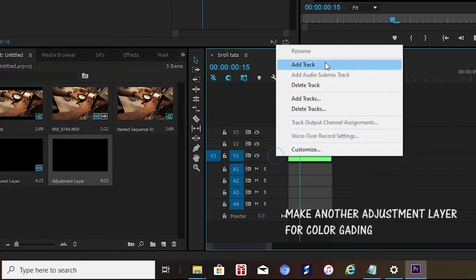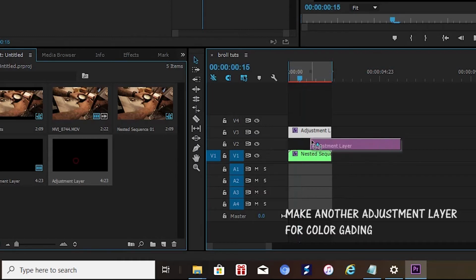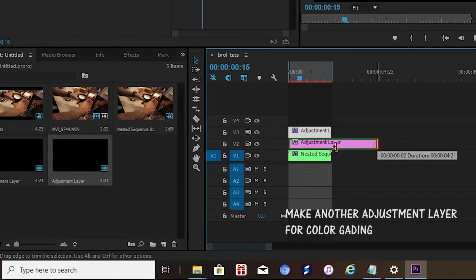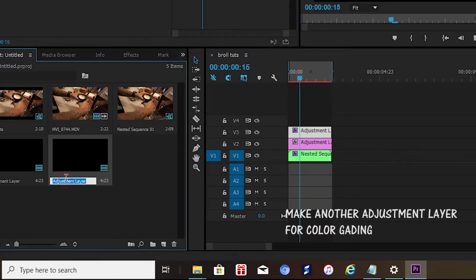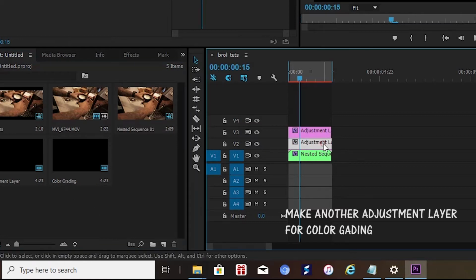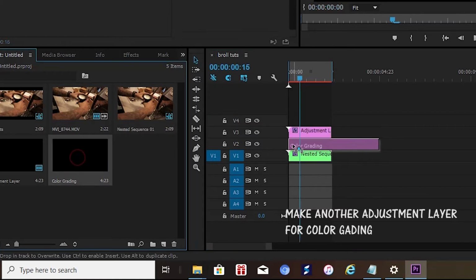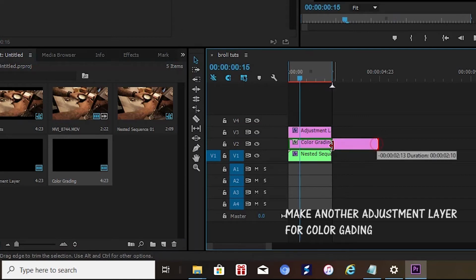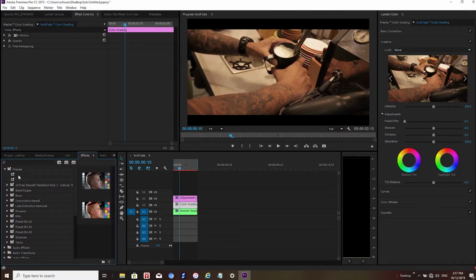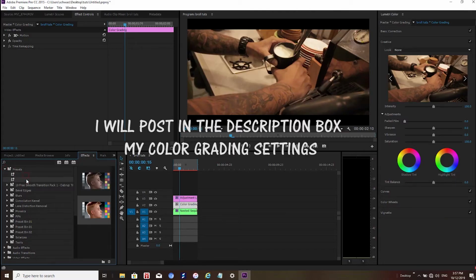Or pwede kang maglagay ng isa pang adjustment layer. And you can add your track right here para dito malagay sa adjustment layer mo. Para hindi ka malito, you can rename your adjustment layer. Like for example, this is for color grading. Try natin to. Para makikita mo dito sa timeline mo yung mga presets na yan. Kaya pag nilagay mo dyan, mag-iiba yung kulay niya.